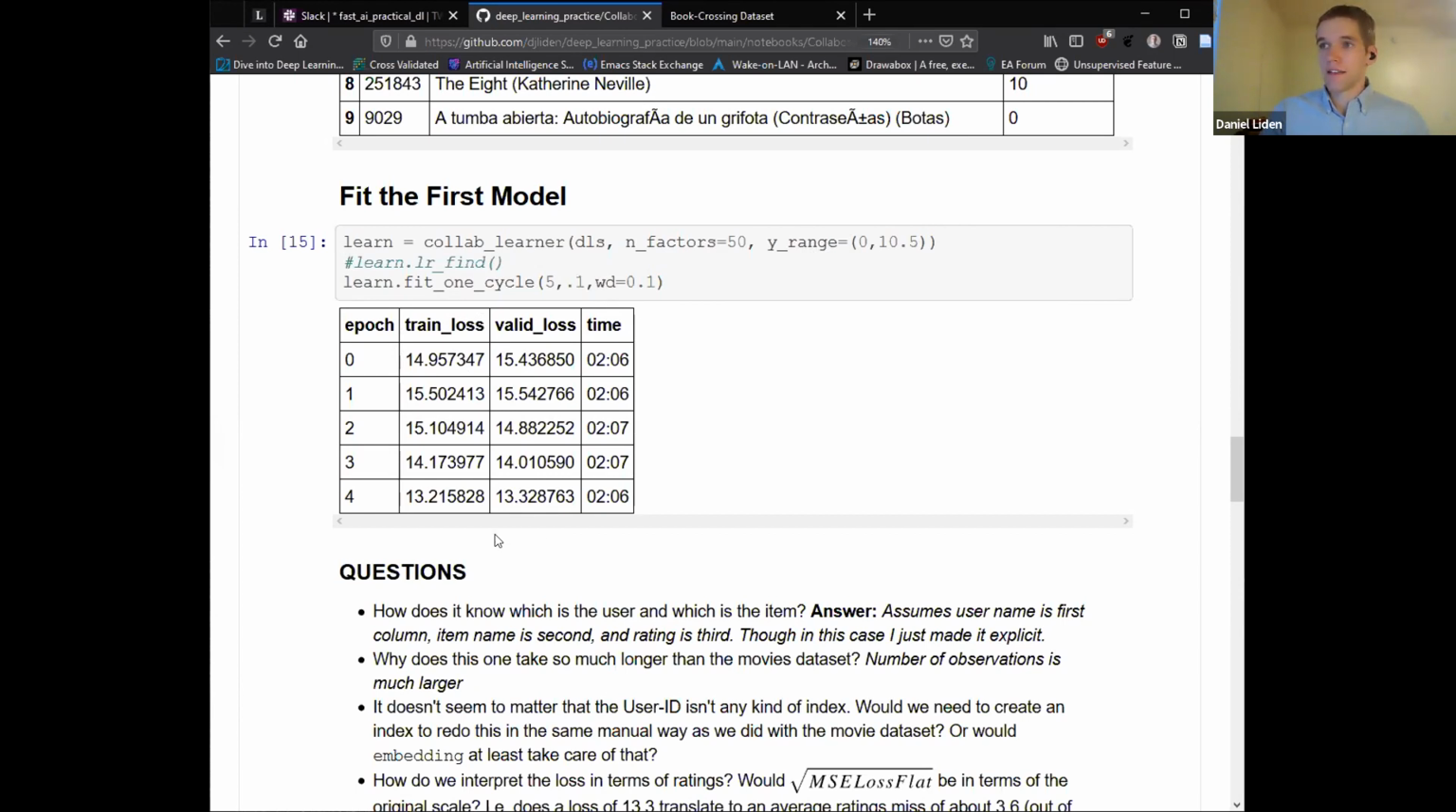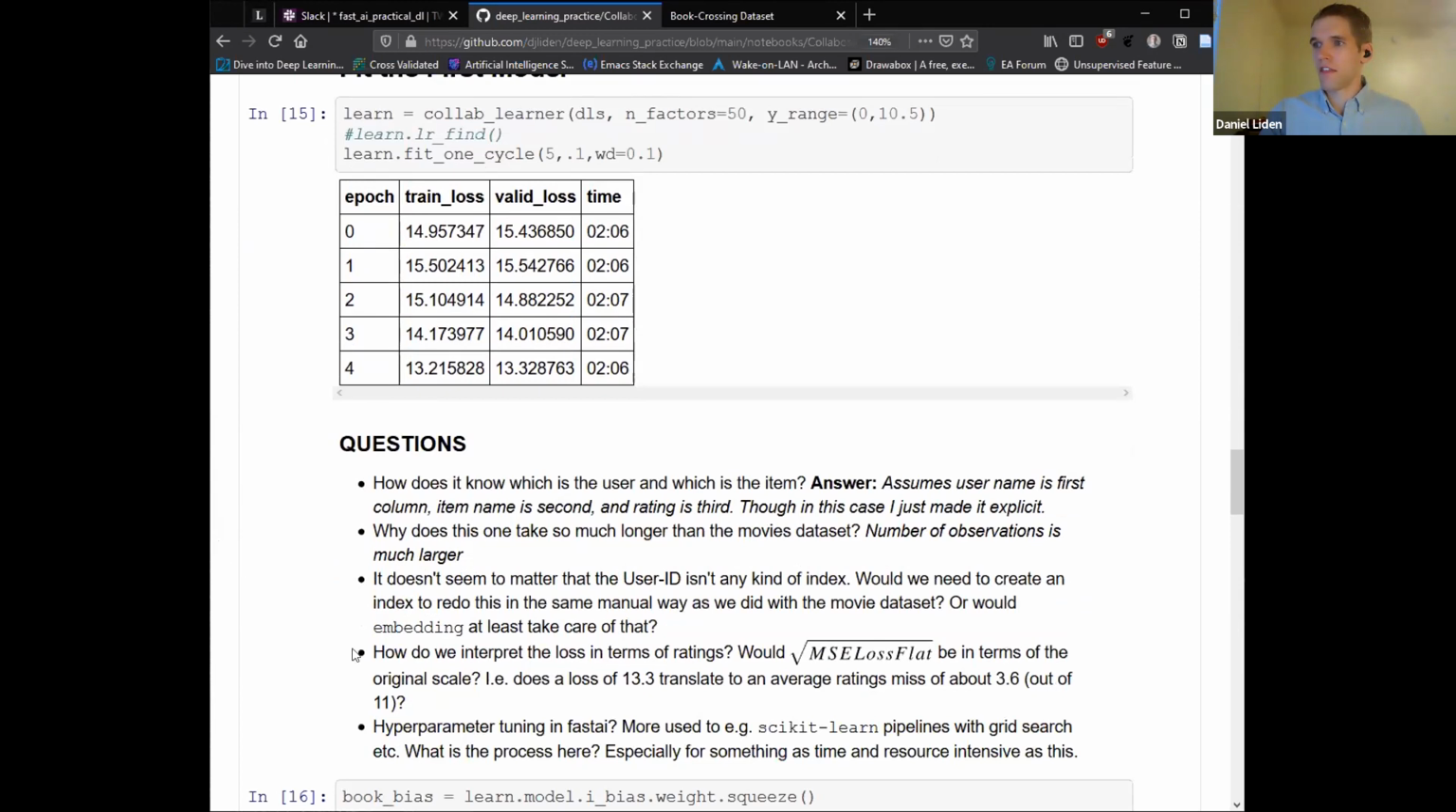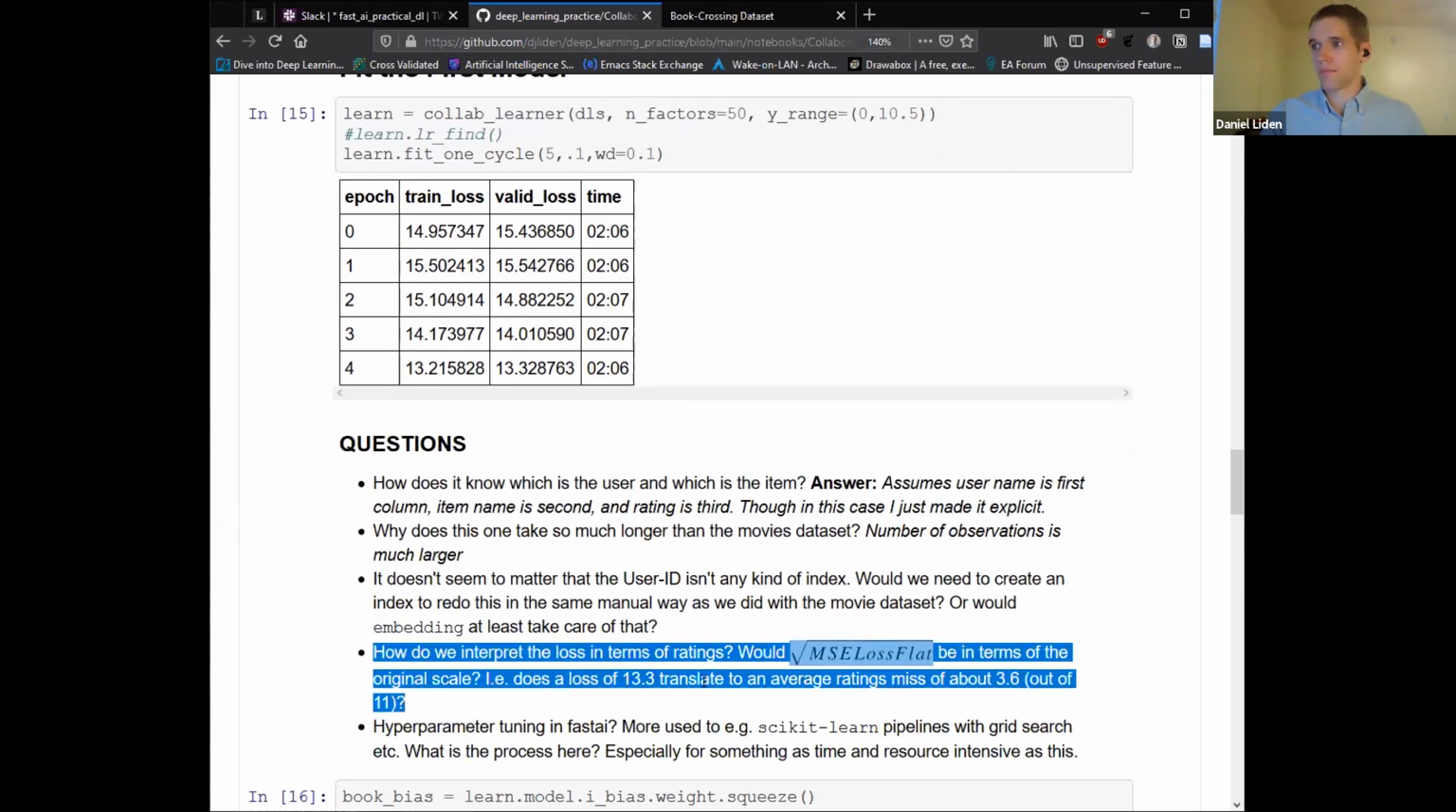And I guess this brings me to my first sort of discussion point, which is how to interpret the validation loss. I'm thinking, because it's the MSE loss flat, that the square root of that loss would be in the scale of the original ratings. Can anyone confirm that? It seems to match up with what I would expect here. This would be a loss of like 3.5, or this would represent like an average error of 3.5 from the ratings on the 10-point scale. I don't know if anybody else looked into that or thought about it. But I don't know, that was my assumption.